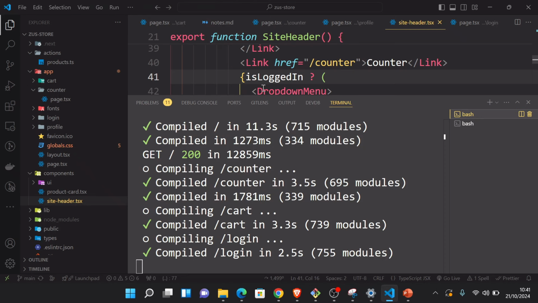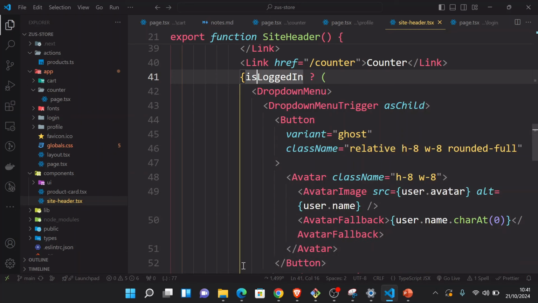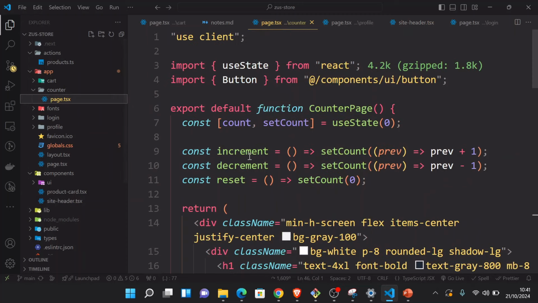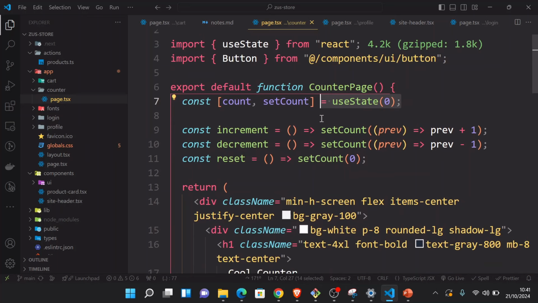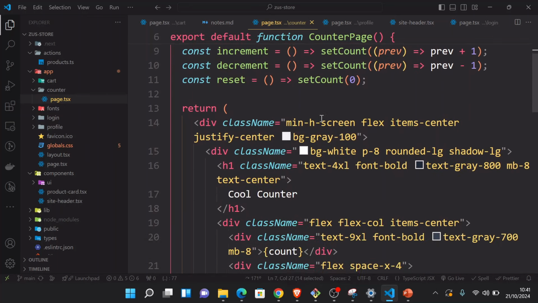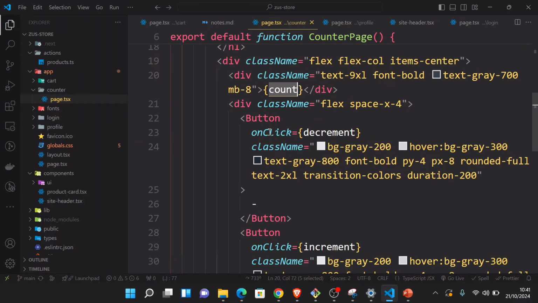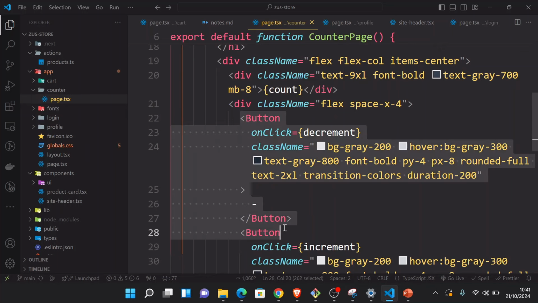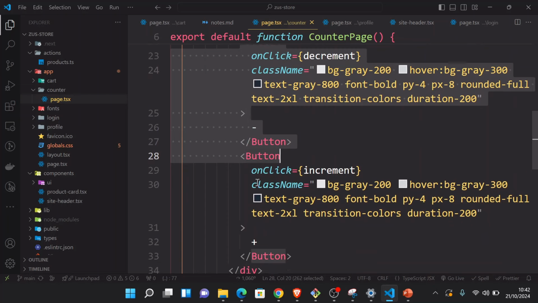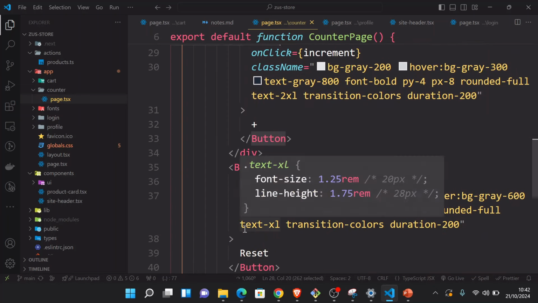So this is a pretty simple project. Let's have a look at this. I'm just going to go ahead and open this page, which is counter. As you can see here, the counter page is just using useState. You have a count and setCount using useState. And if you look down here, we have the count itself, and we have 2 buttons. We have the decrement button and also the increment button plus the reset button.